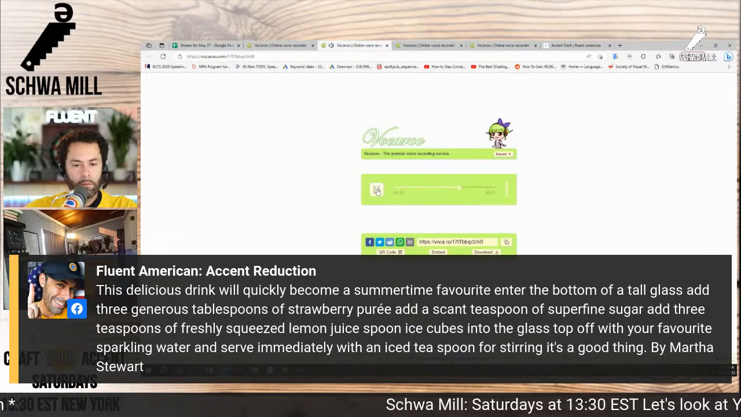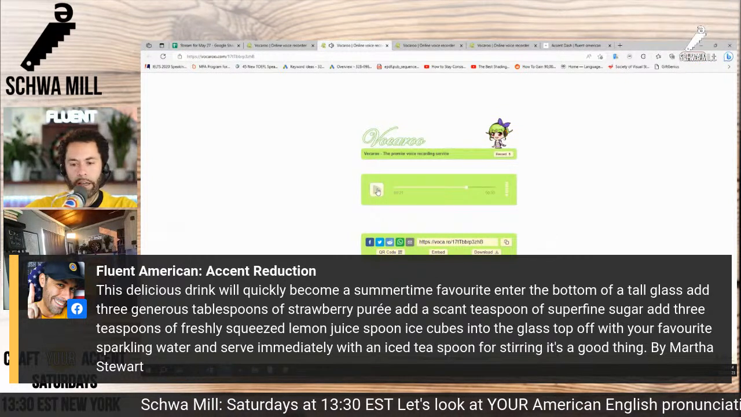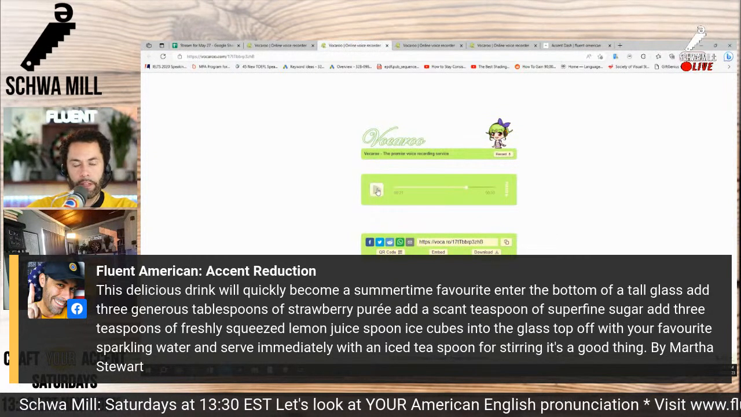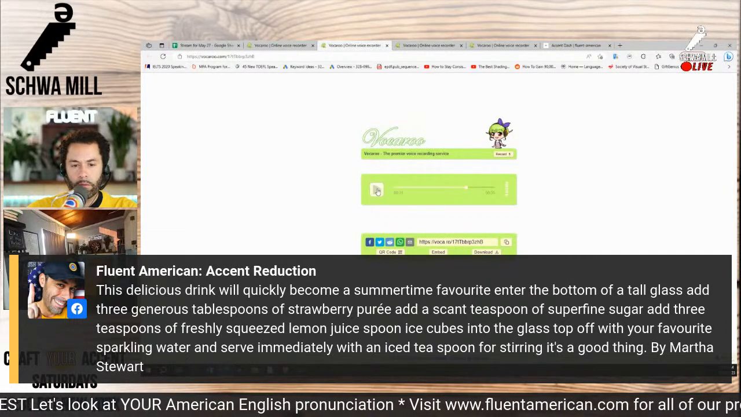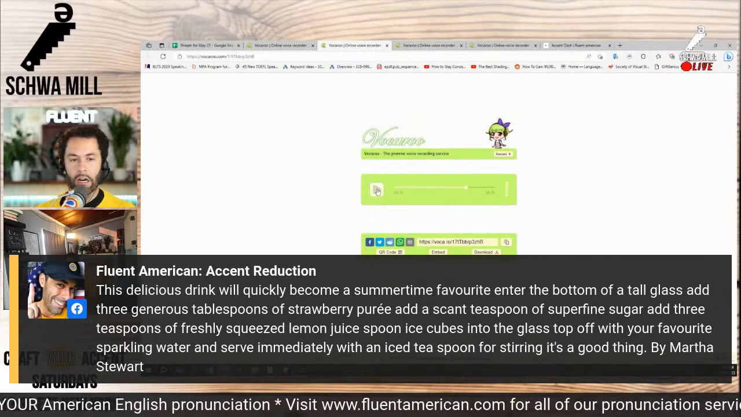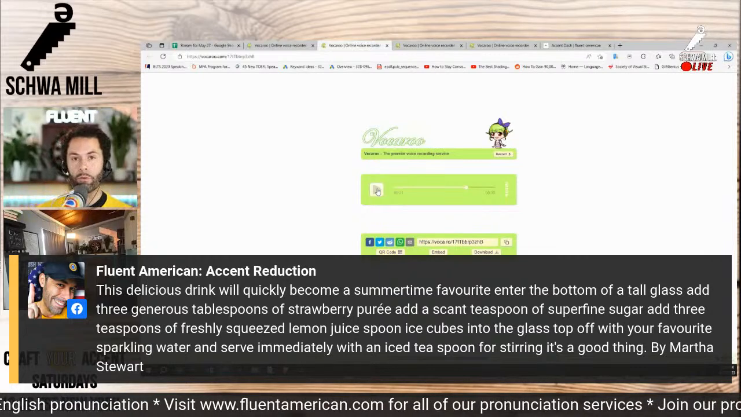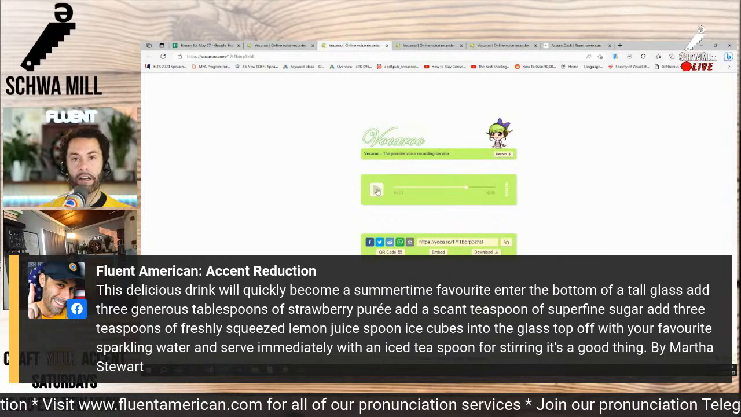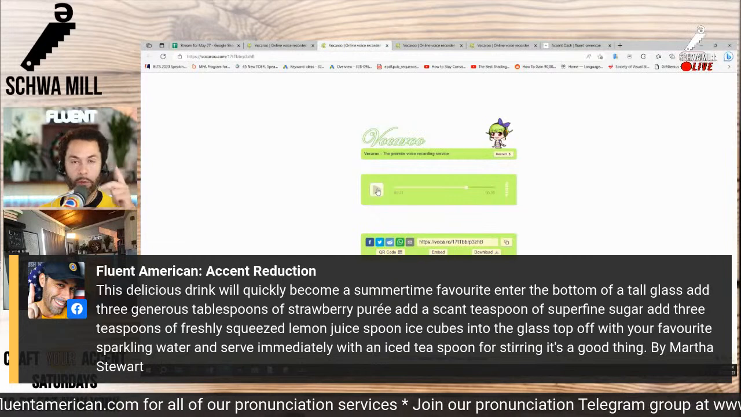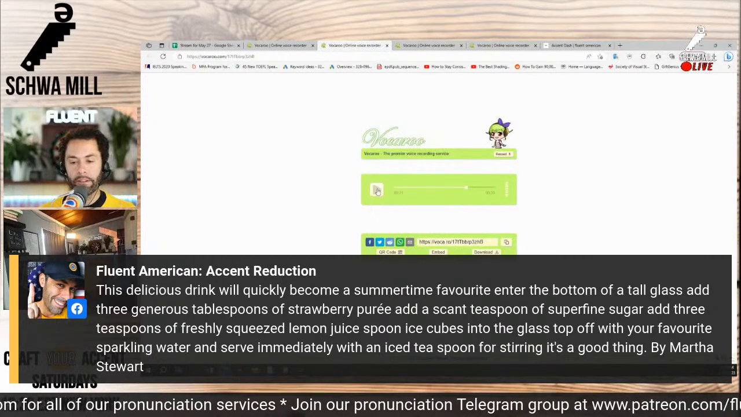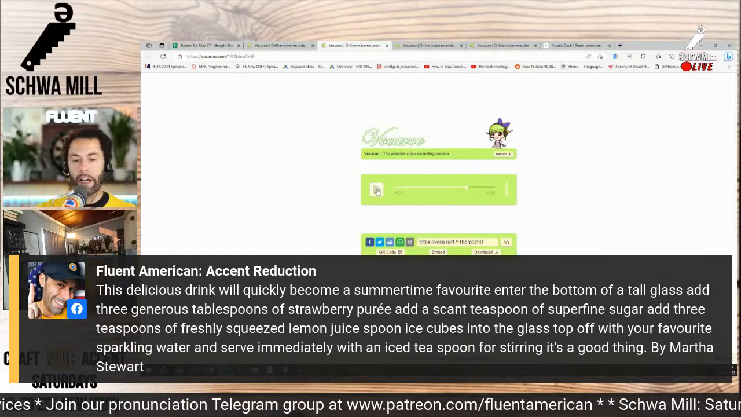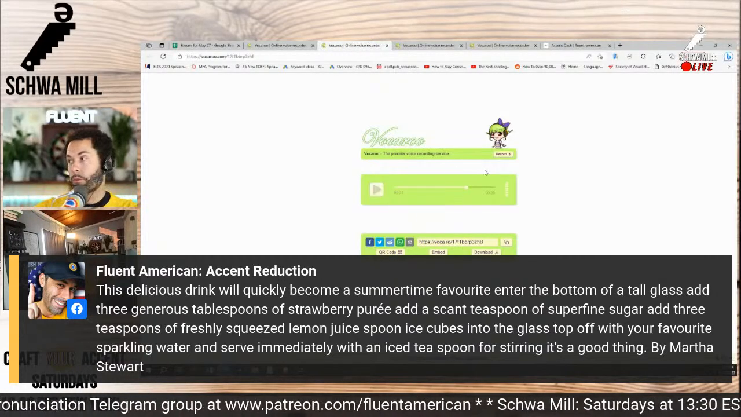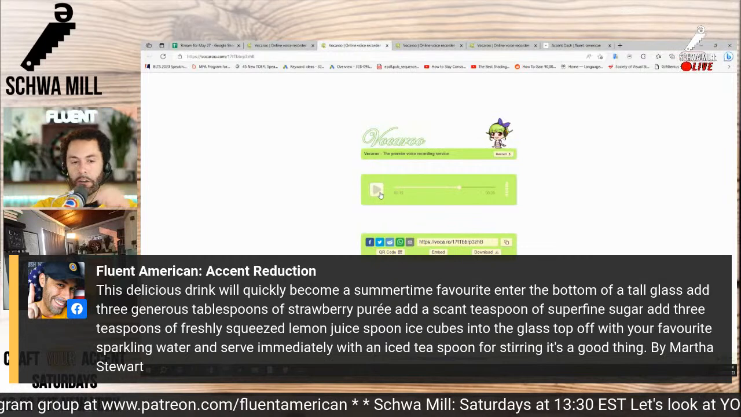Spoon ice cubes into the glass. Spoon ice cubes. Again, kind of pitch, pitch, pitch, same, same, same. Like spoon ice cubes versus spoon ice cubes. Ice cubes is a compound noun. Compound noun is when you have 2 words that join together and make a single thing. An ice cube is one thing. It has 2 words, but it's one thing. When it happens in American English, you want to stress ice. Okay, spoon ice cubes. Stress spoon. And then you're going to keep going down in pitch.